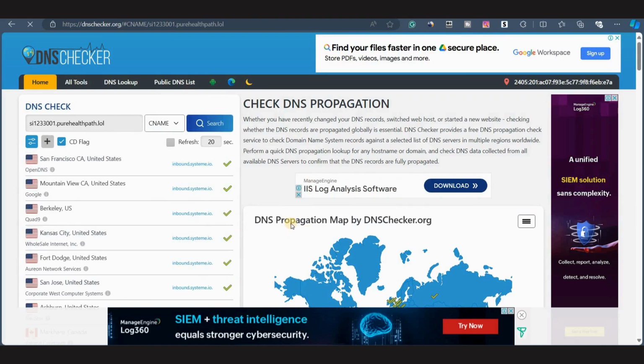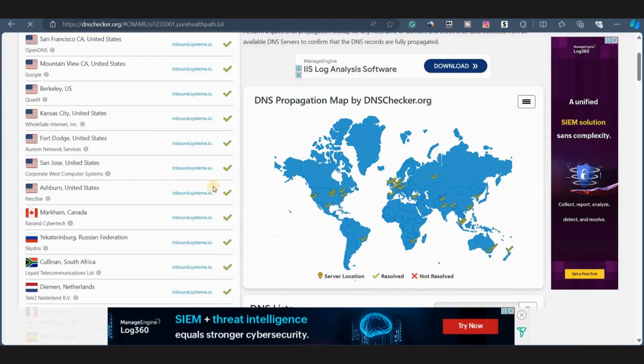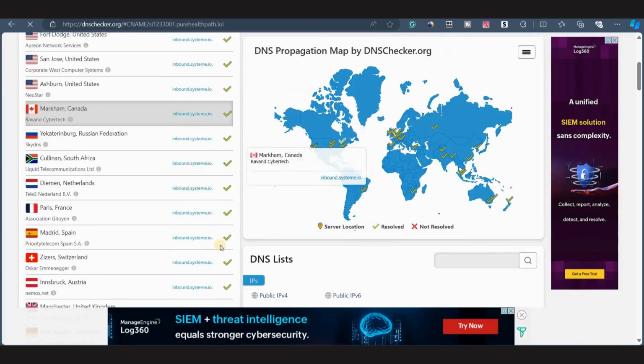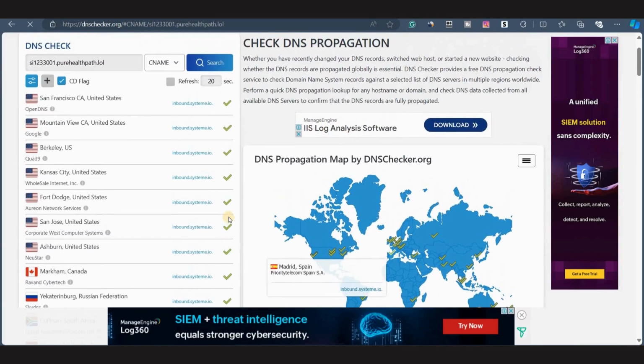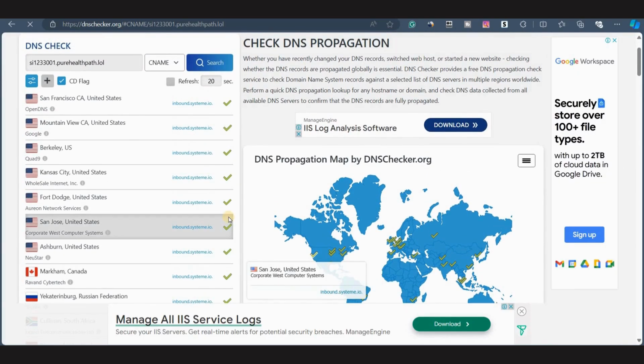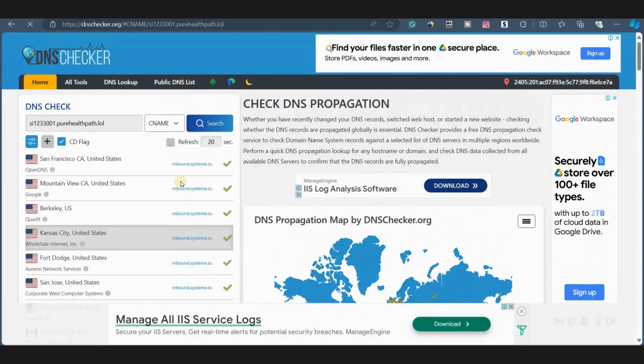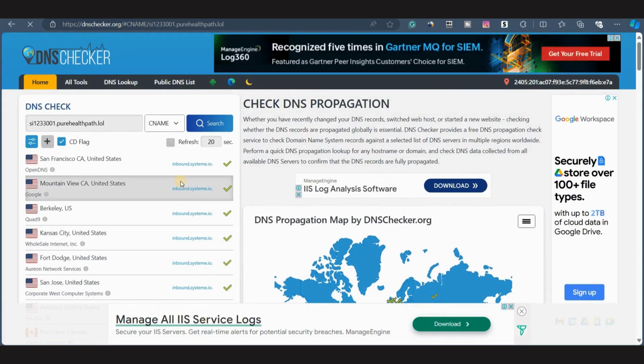You can see this resolved, right? And if not resolved, it will show a cross sign here. So this means that our domain will get verified, so you don't have to worry. This shows that it's working, right? This is how you make sure that your DNS is propagating properly, that is, your DNS is configured properly.